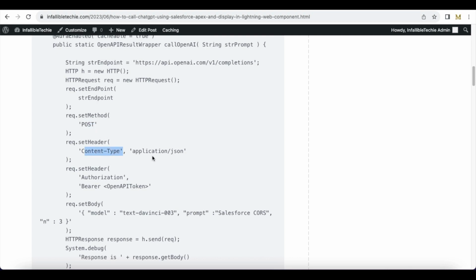Content type should be application/JSON, and in the header, for security or authorization purposes, we are setting authorization where bearer space OpenAPI token. So you have to get this OpenAPI token from your ChatGPT account.